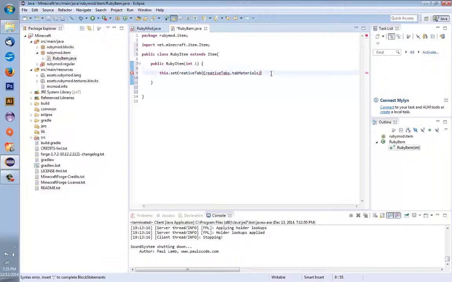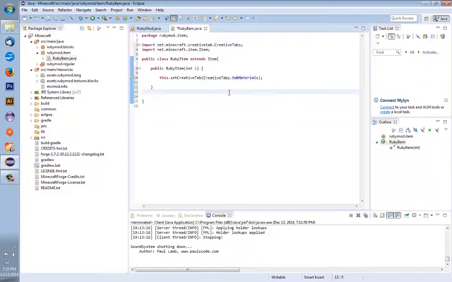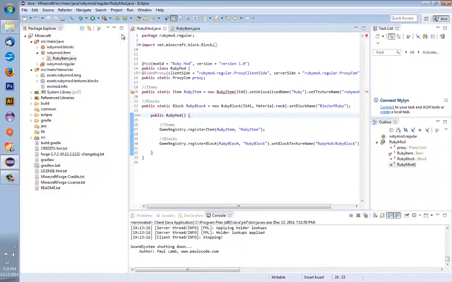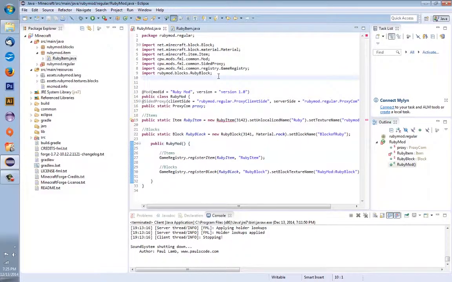After that, you're going to put a semicolon, and you can see we have an error at creative tabs. All you need to do is import that, and that will fix all the errors. Save that, come over here, and we will need to manually import it.